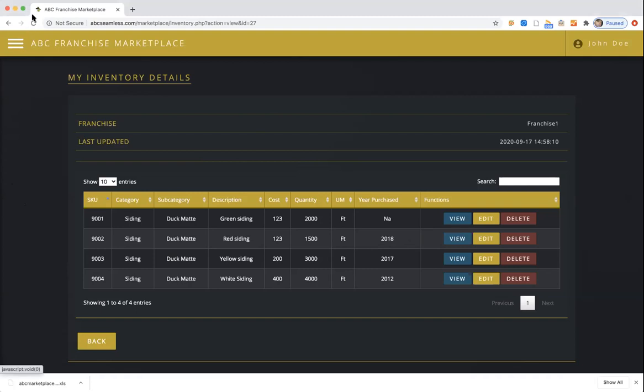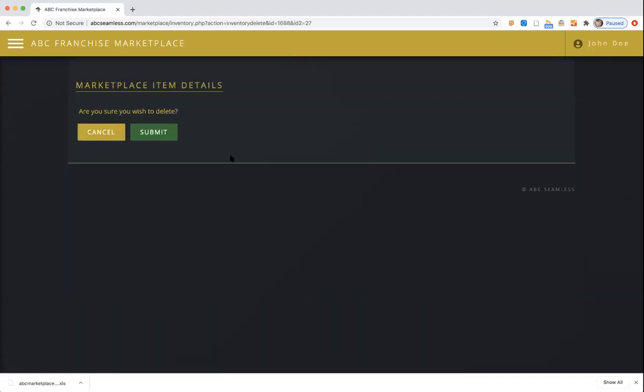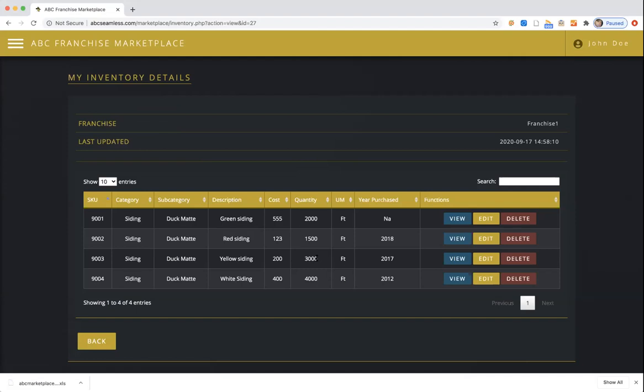All right, so I'm just going to go ahead and refresh this now, and you'll notice that the cost has incremented up to $555. So you can see kind of how that works. Now, the other thing is your delete option. So if you wish to delete an item, you can click that delete. And same thing for that.